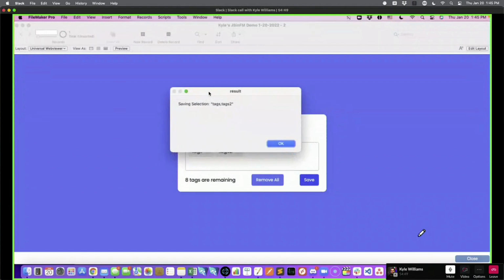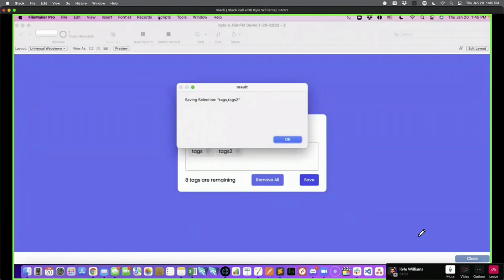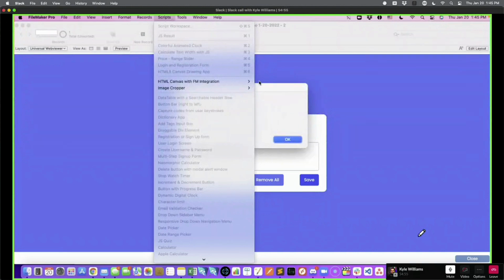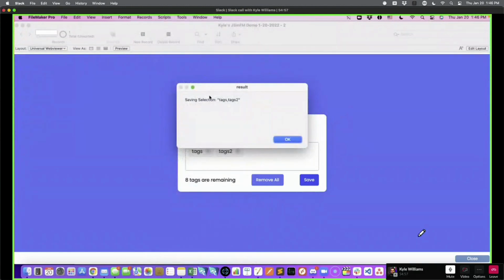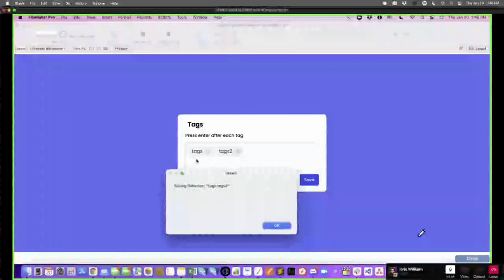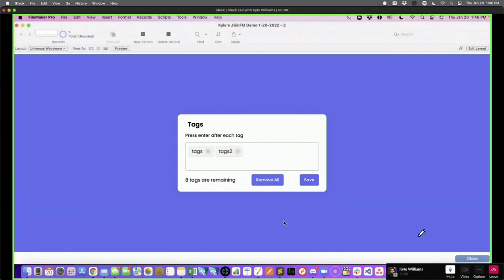And then right here, it's using the JS result script. All of these call the JS result so that you can see what the result is it's feeding you. And you can see tags and tags 2, so what I typed in there. And we can change that into JSON really easily. So we'll get into that next.